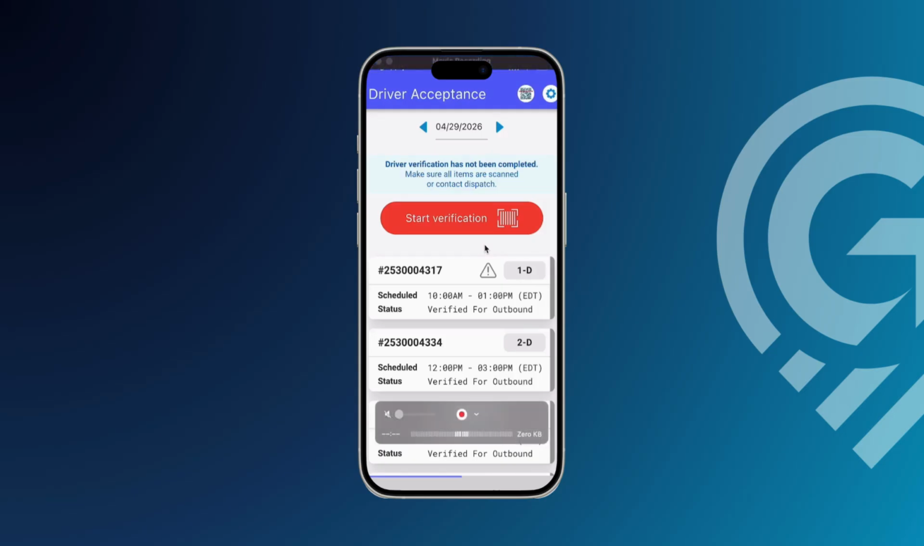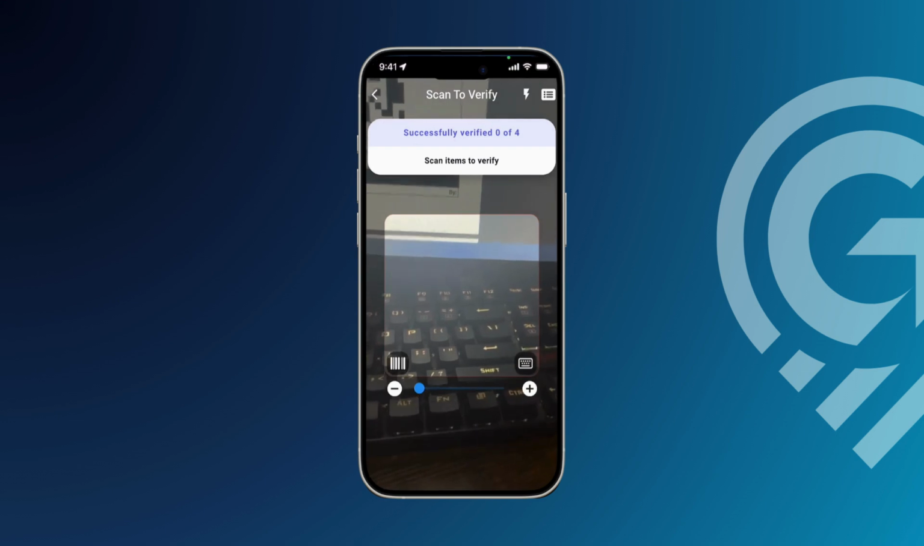Welcome to Grasshopper Labs. In this video, we're going to be completing our driver acceptance verification. So what we want to do is select our Start Verification button in the top middle of the screen. It's going to open up our camera.